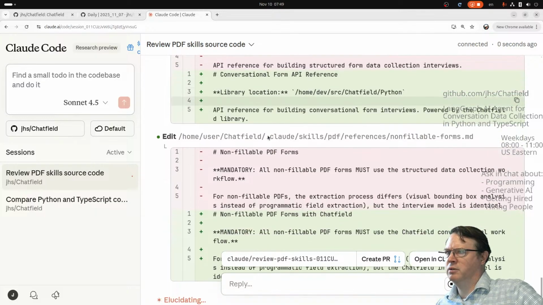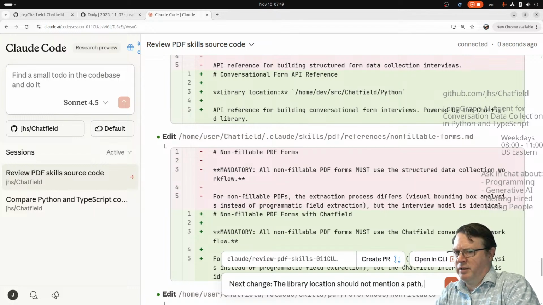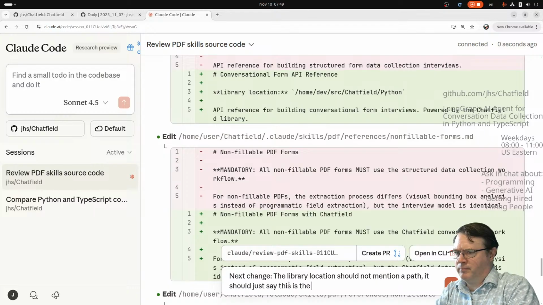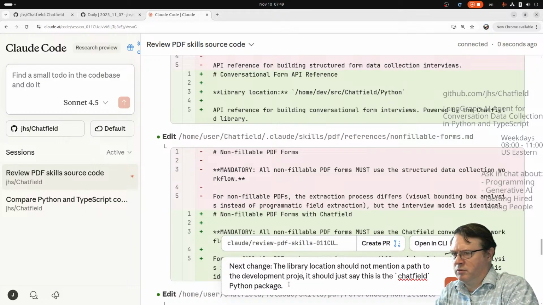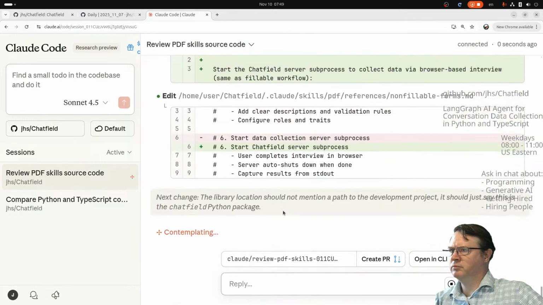Okay. Great. A path. Chatfield. Yeah. To the source code. Good. Okay.